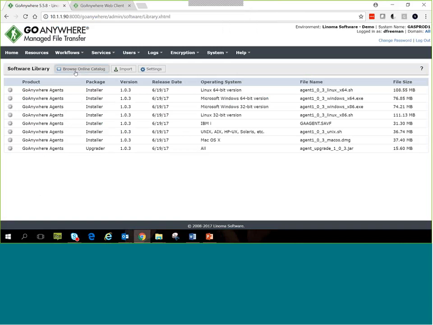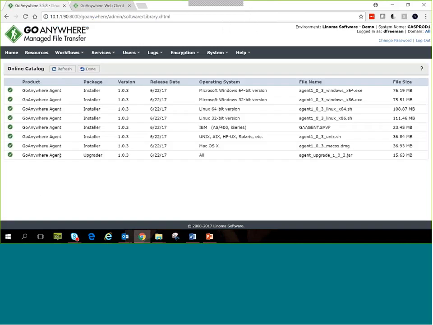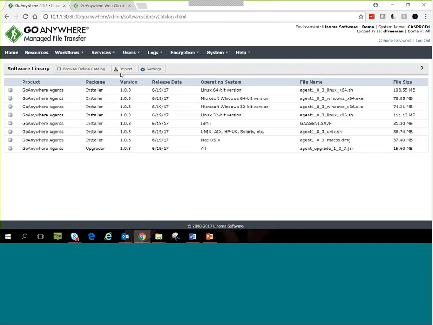Now, if you do have online access to your MFT environment, you can just browse the online catalog to pull down the latest versions. Or if you don't, you can actually go out to the customer portal.